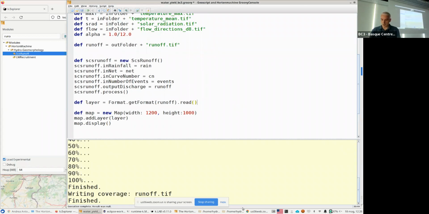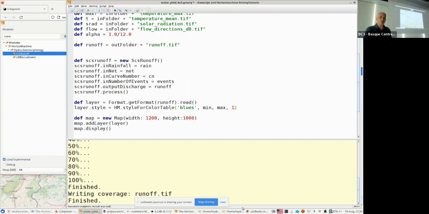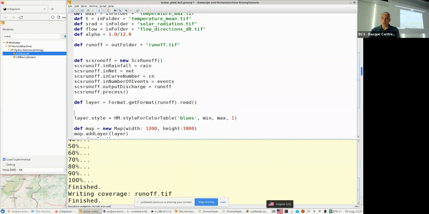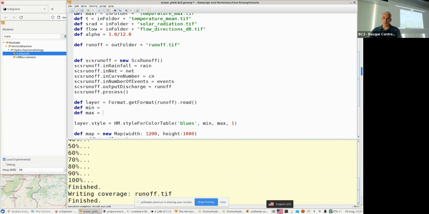One thing you could do to make it a bit more visible is add a style. There is a style for color table, I think. You can choose, maybe let's call it blues, a color table of different blues. This takes a minimum and a maximum, and you can also define a transparency. If you want to overlay several layers and check them visually, then you can use the transparency. One little issue here is defining the minimum and the maximum, but the layer luckily has something called get extrema.